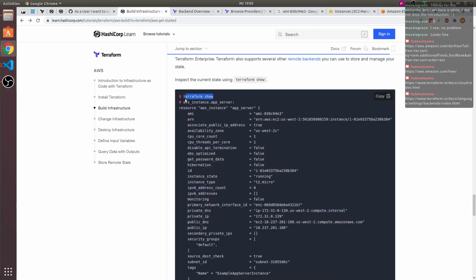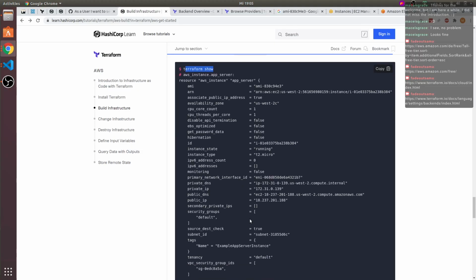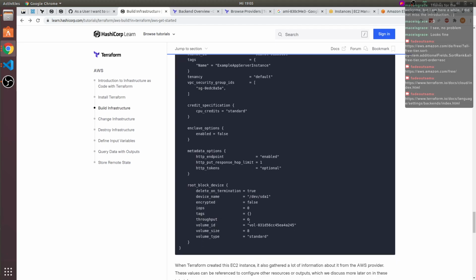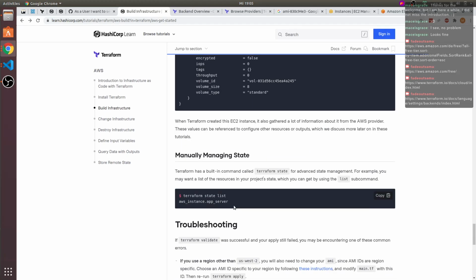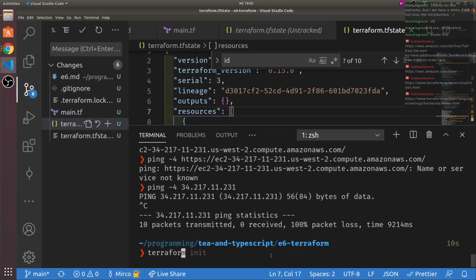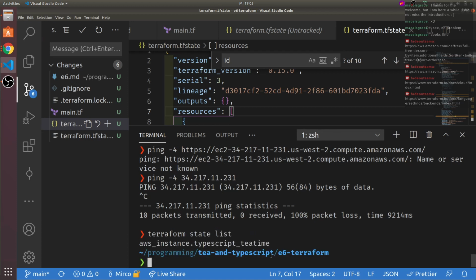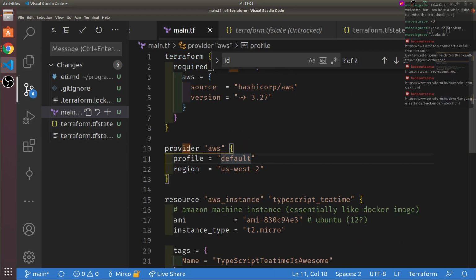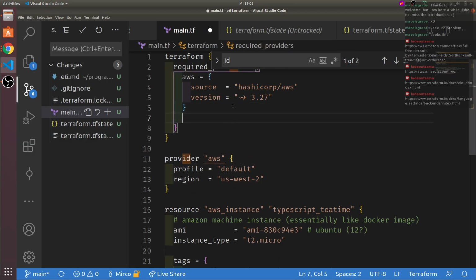We can also run terraform show to just look at it, but it's a file, so we can just look at it inside of our VS Code as well. And finally, terraform state list lists all the resources that we have defined. Particularly, we could have more. For example, let's do it. I mean, nothing stops us.